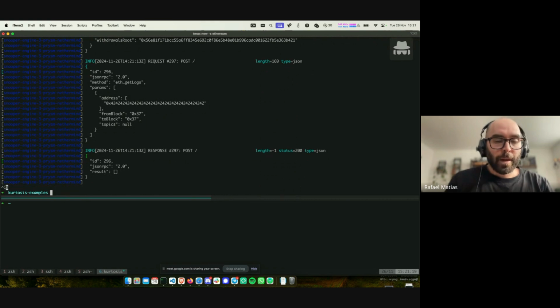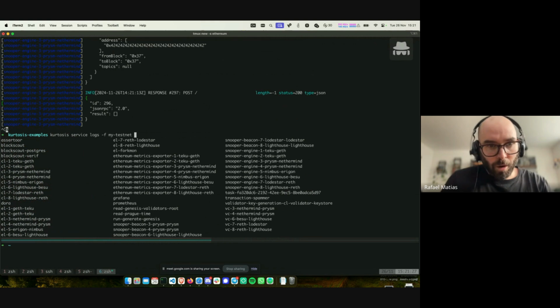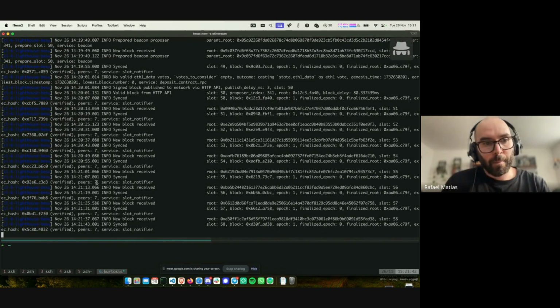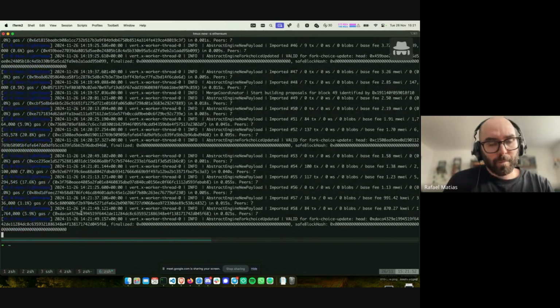So I just showed you the logs example of the Snooper, but you can also get logs for one of the CL clients. For example, if I want to check, let's say, CL6 Lighthouse Besu, this is showing me the Lighthouse logs. If I would like to now see the Besu logs for this relevant node, it would be EL6 Besu Lighthouse. Okay, so I'm looking now at the Besu logs.